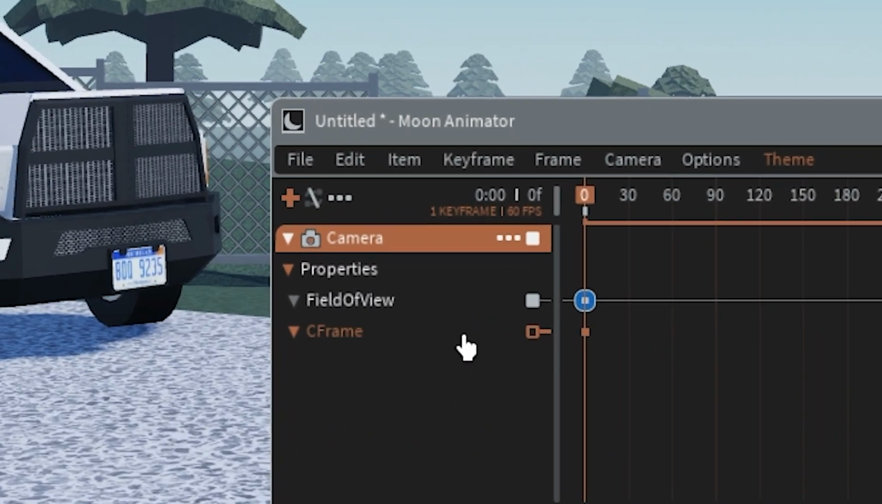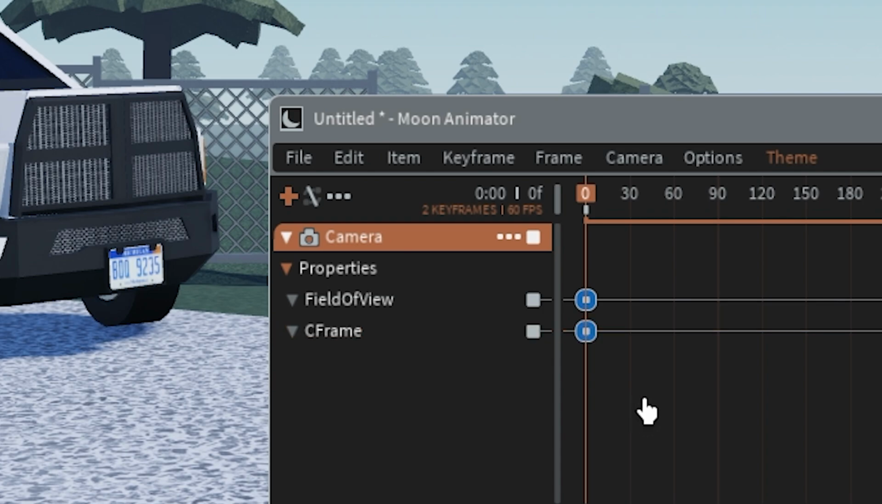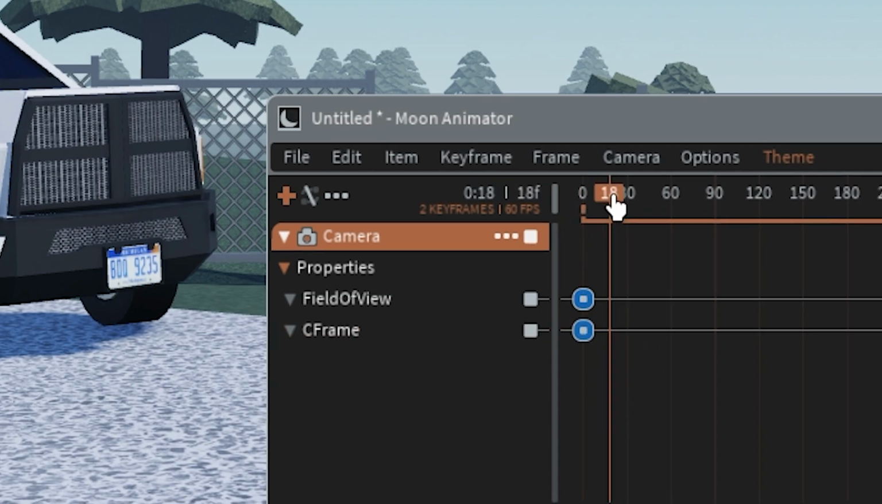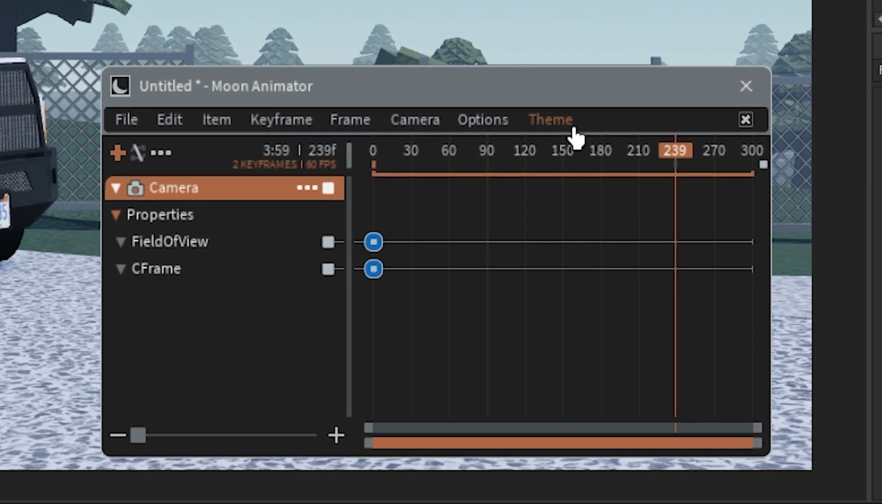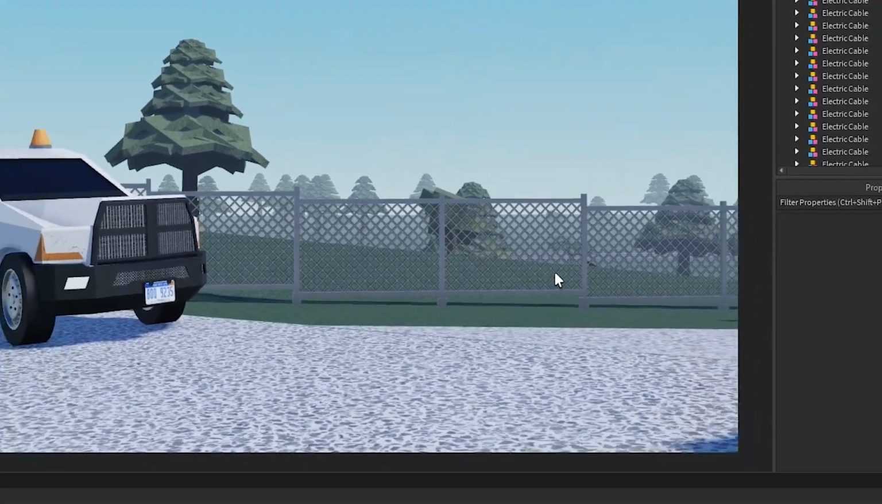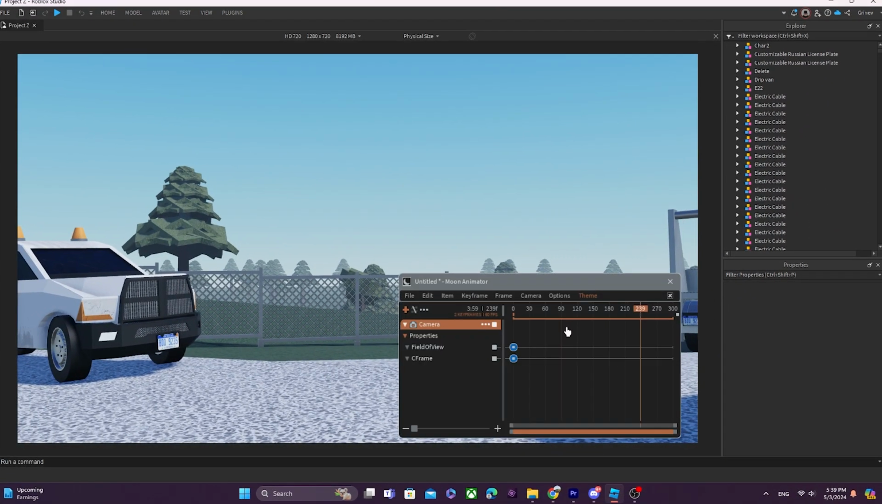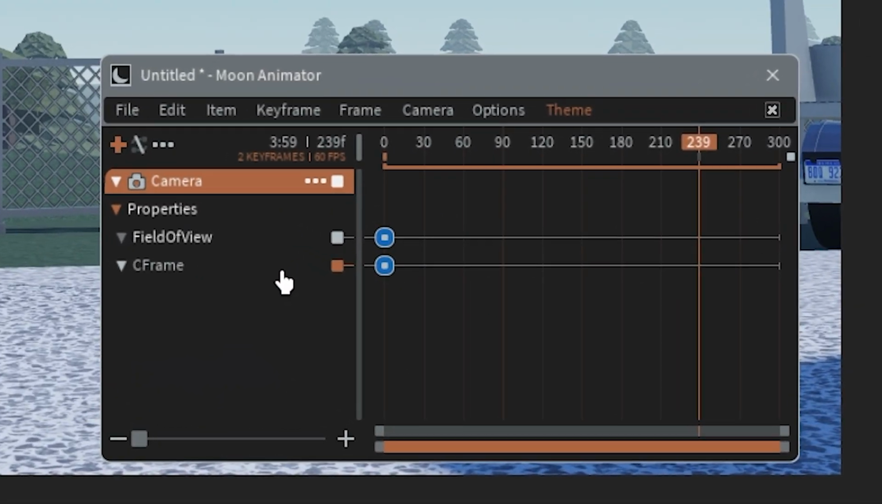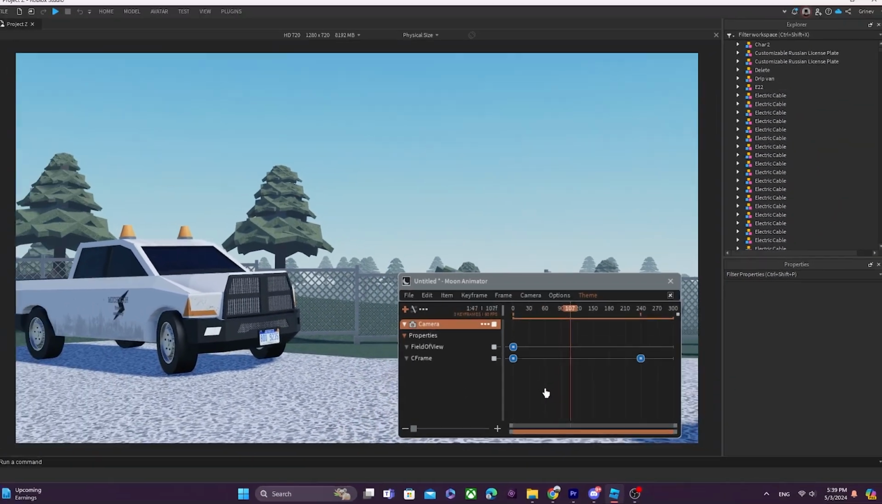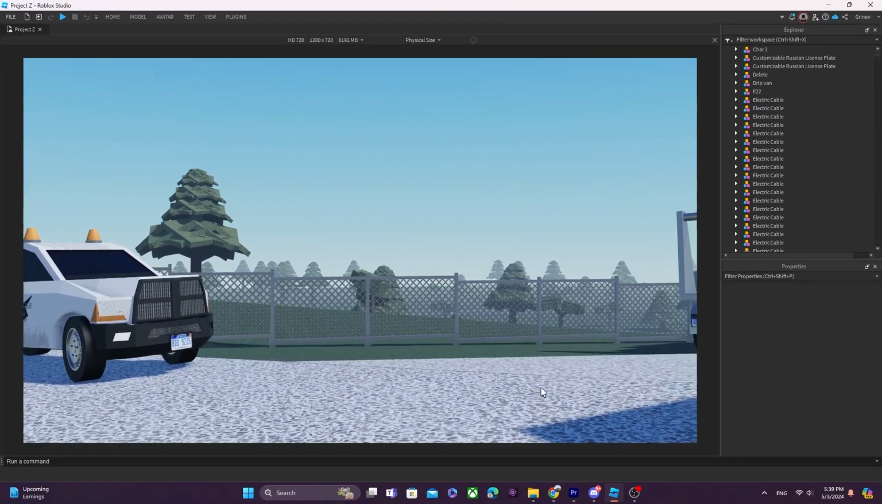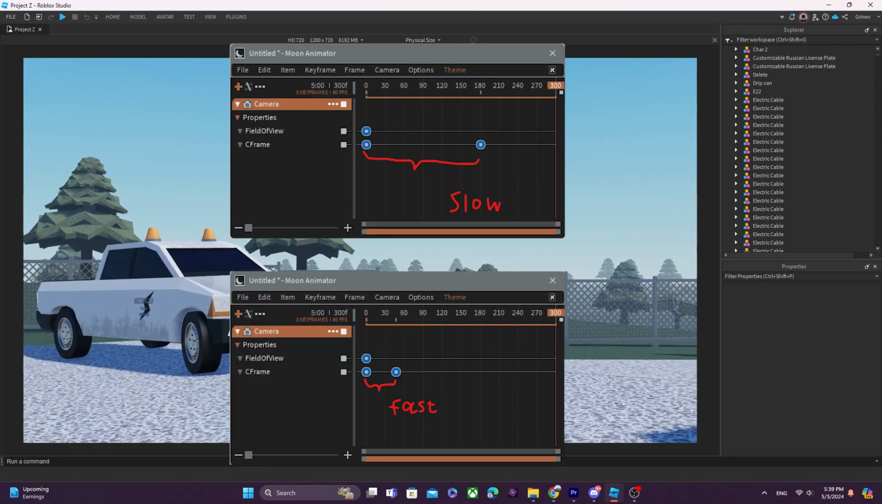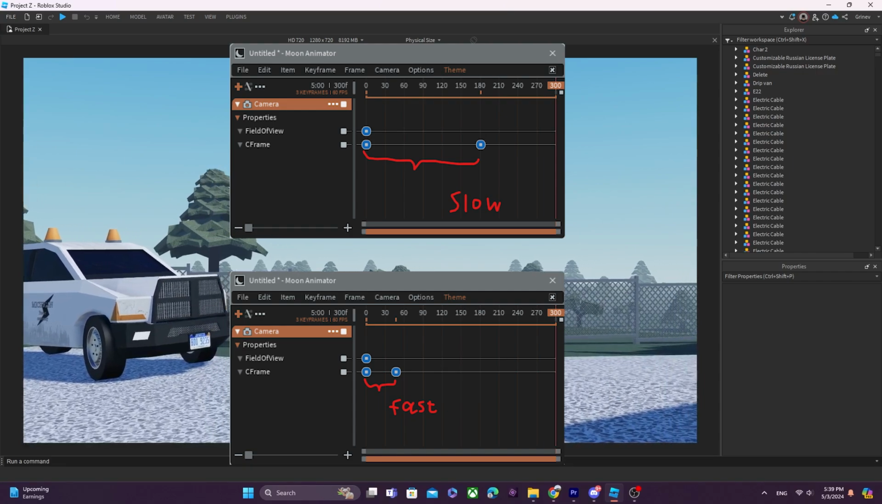Double click on the keyframe timeline and add a keyframe. Then move this line to the position where you want the camera to stop and then move your camera to a new position. After that, double click on keyframe to add a keyframe. The distance between these two keyframes will affect the speed at which the camera will move. The closer together they are, the faster the camera will move and vice versa.